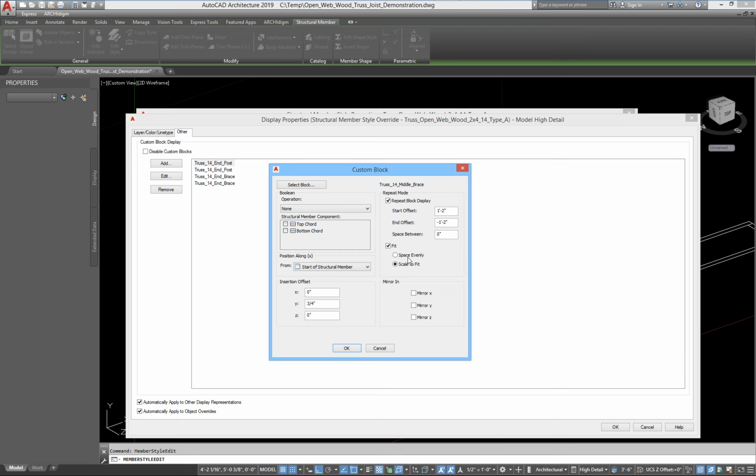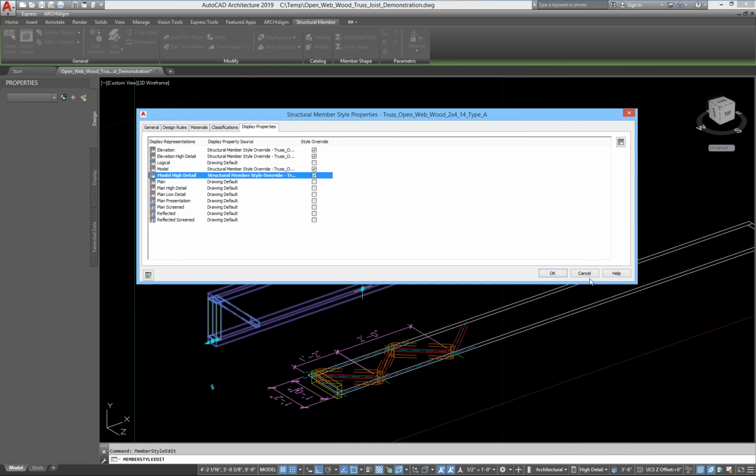You could tinker with the space evenly option, but you'll see pretty quickly how it's a difficult tool. It's difficult to make that work because of the nature of how that block repeats. And I'll demonstrate here. So let's just say okay, and hopefully I got everything right.